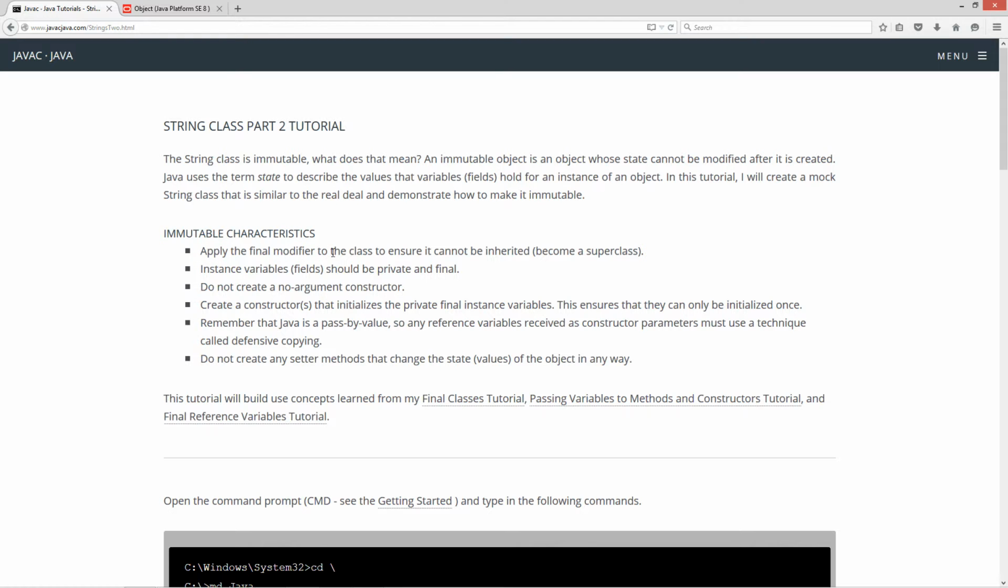So, immutable characteristics. Apply the final modifier to the class to ensure it cannot be inherited, in other words, become a superclass. Instance variables or fields should be private and final. Do not create a no-argument constructor. Create a constructor or constructors that initializes the private final instance variables. This ensures they can only be initialized once. Remember that Java is pass by value, so any reference variables received as constructor parameters must use a technique called defensive copying. Do not create any setter methods that change the state or values of the object in any way.